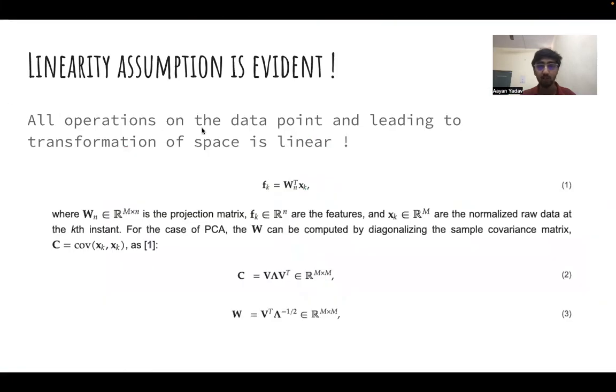So all operations on a data point leading to a transformation are linear. So we can represent it as a matrix multiplication. Here X is our input features, the input space, and W transpose is a matrix which will transform it into the feature space, and F is our features. So for the kth input, this is the kth feature. So for however many inputs we have, we can calculate that many features.